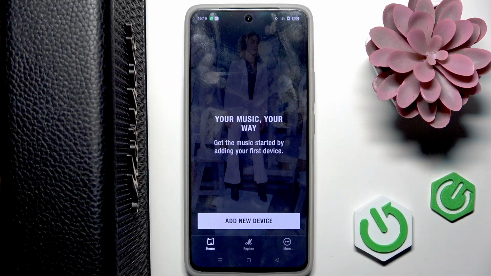Now if you want to know how to add your speaker to your application, check out my video, because I have a video for that.